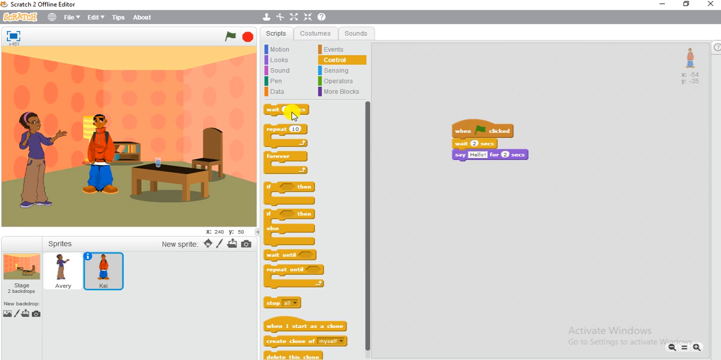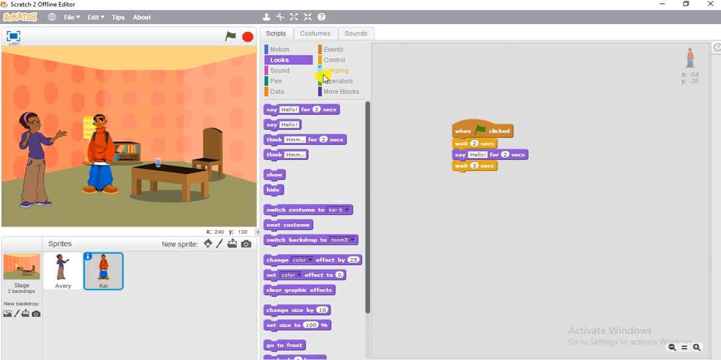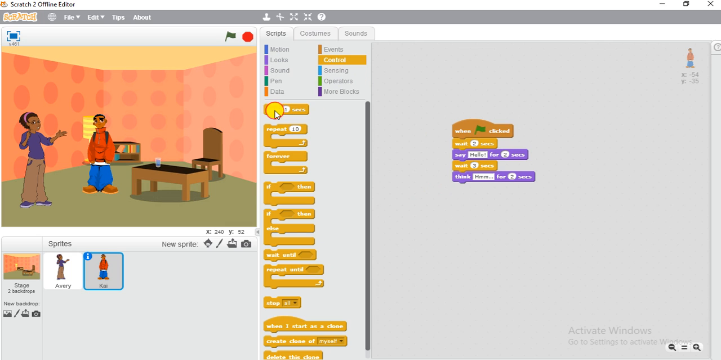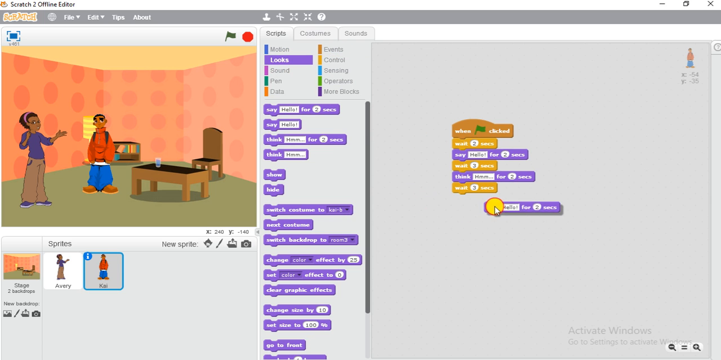Again we'll wait for some seconds, so let it be 3 seconds over here. So I'll write 3 seconds, and again going to the looks and think for 2 seconds. Again go to the control option, again we'll wait for some 3 seconds over here, and then at the end we'll say Russia for 2 seconds. So we'll type over here Russia. Okay, so there we are. So now we have created a script for Kai Sprite also.